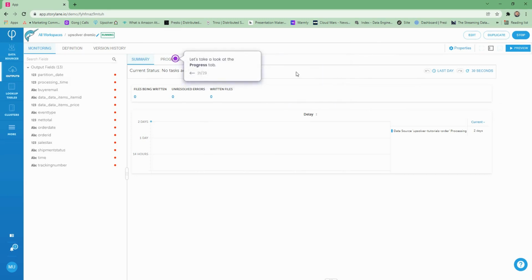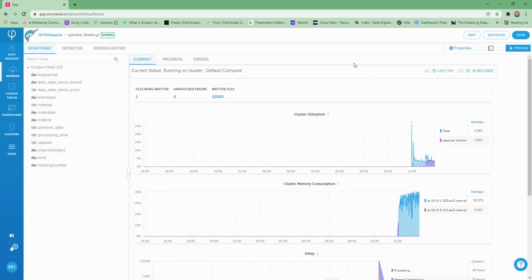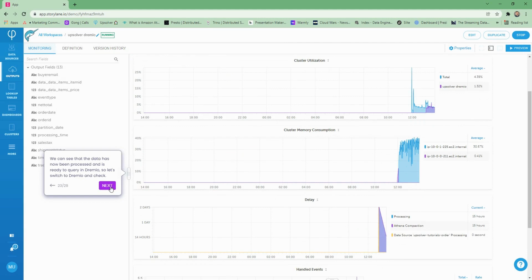We'll take a look at the Progress tab and see what's happening there. Here we see the job is kicked off and it's started processing. So let's flip back to the Summary tab one more time. Since we only have a small sample set, this should be pretty quick. Here you can see the data has been processed and ready to query in Dremio. So let's go ahead and flip over to Dremio and check that out.